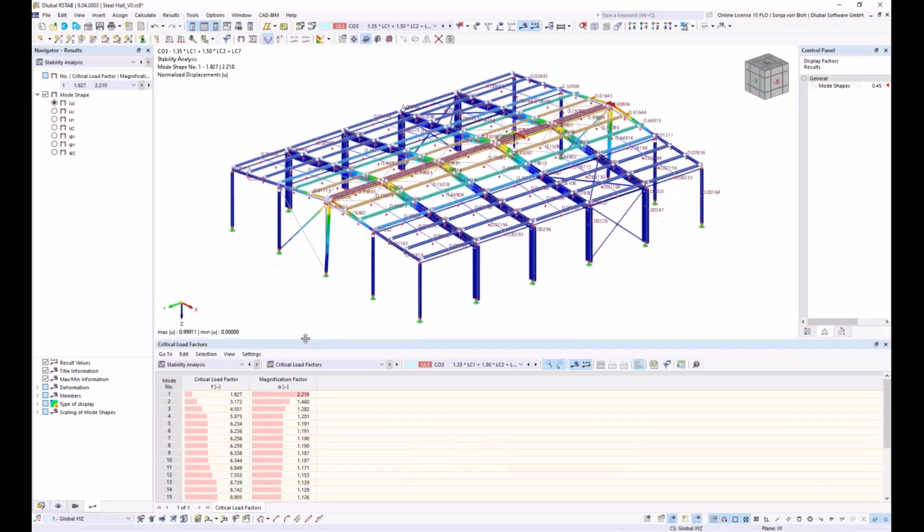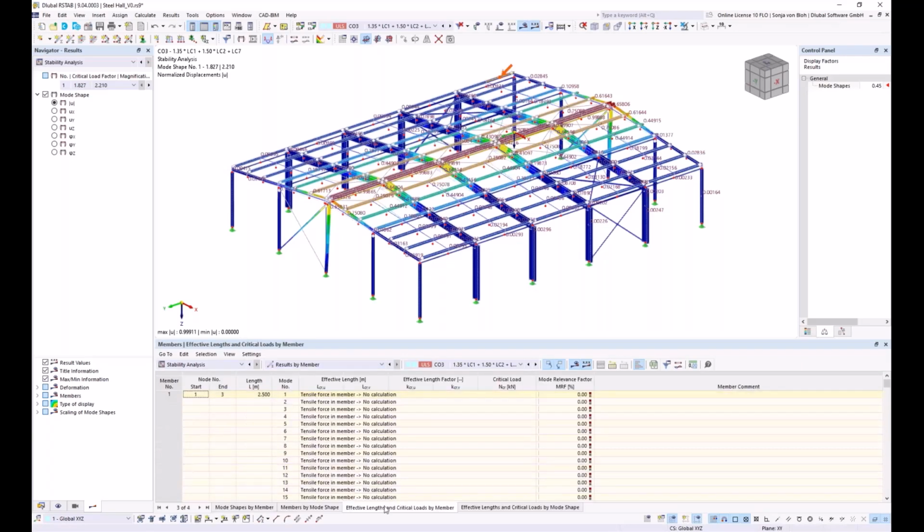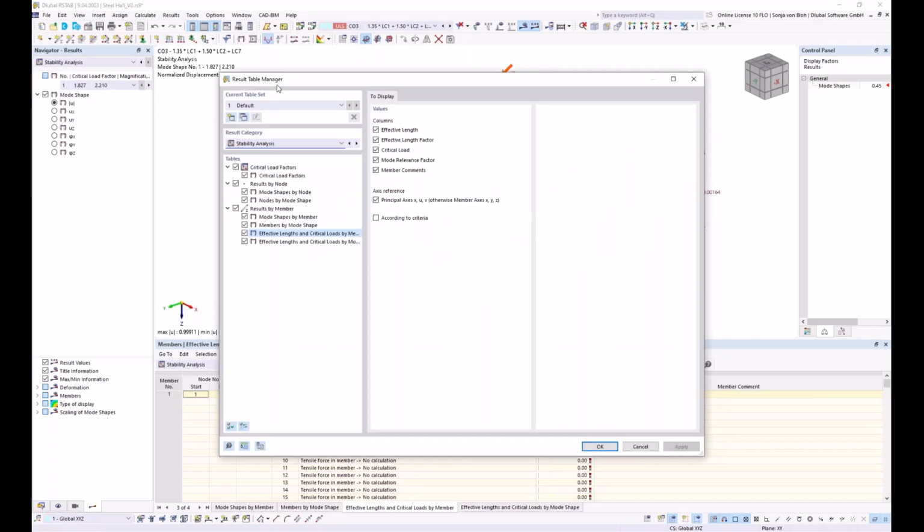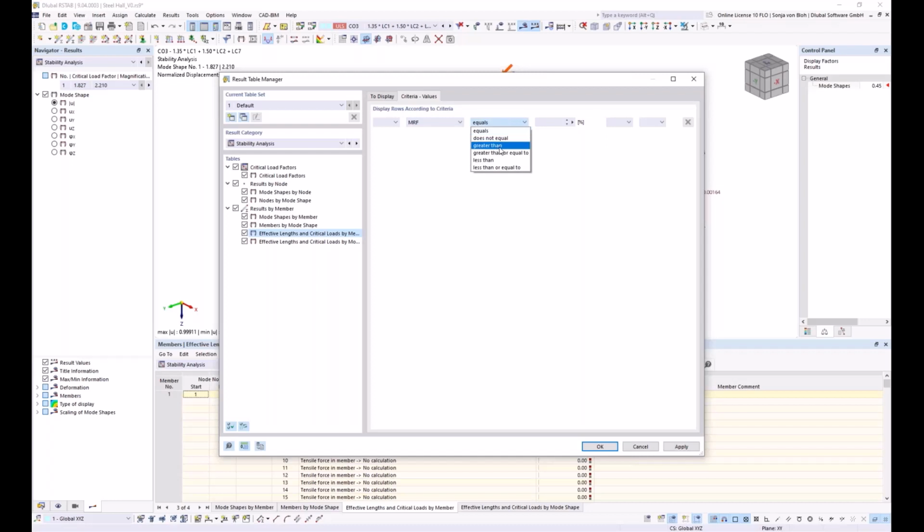To look into the mode relevance factor, I open a different table. Here, results by member, and here effective lengths and critical loads by member, and you can see here this mode relevance factor for all members. I can also use a filter option to output only mode relevance factors that are greater than a certain value. I will do this now. Here I open the result table manager, and I activate this checkbox according to criteria. And here I can choose the mode relevance factor. And here I want to see only mode relevance factors that are greater than 70%. And I click here on OK.